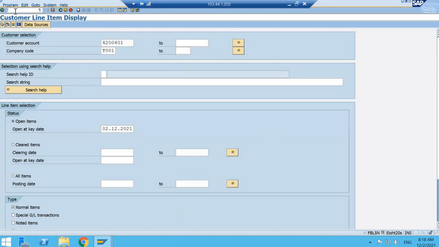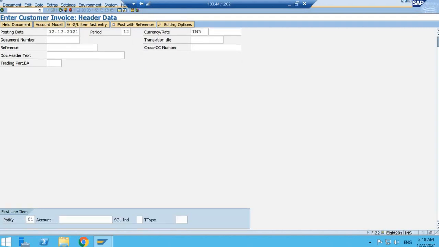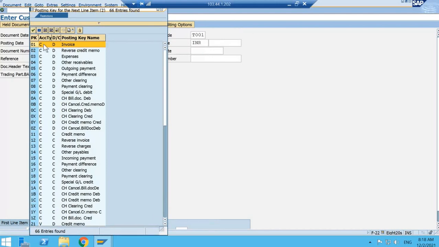So we'll see now how we can process an invoice using F-22. The only difference between FB70 and F-22 is that here we have to enter the posting keys. Posting key 01 is nothing but customer debit. If I click here, you can see C is for customer and D is for debit, so the customer will get debited if you use posting key 01.